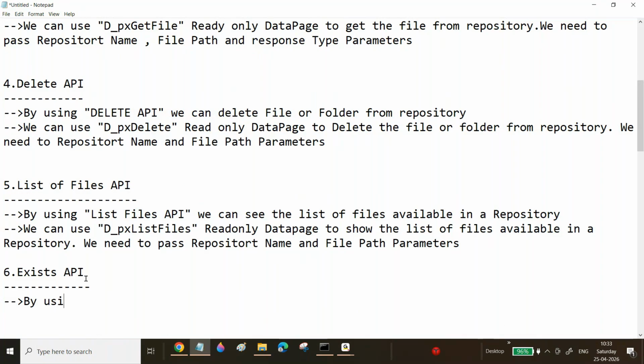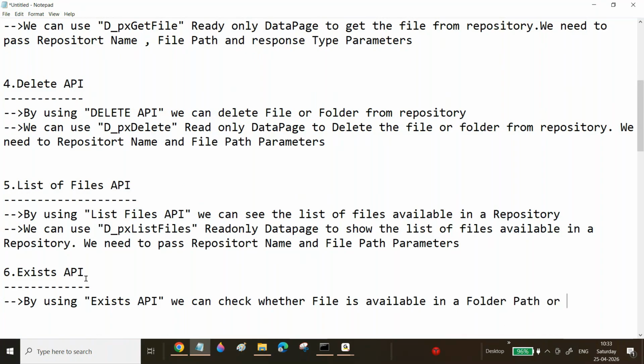Now by using the exist API, we can check whether the file is available in a folder or a specific folder path or not, or in a repository. Now here we can use exist.